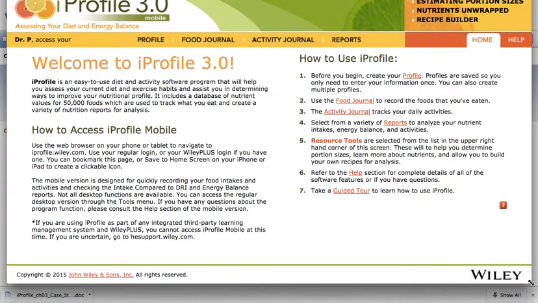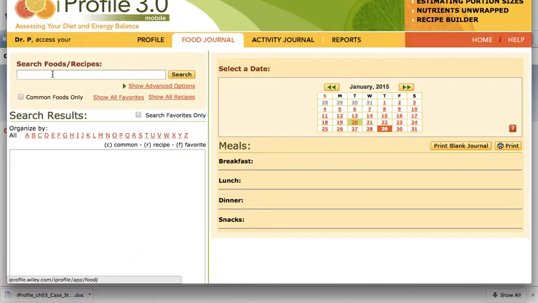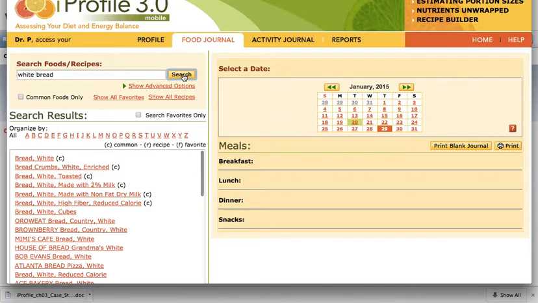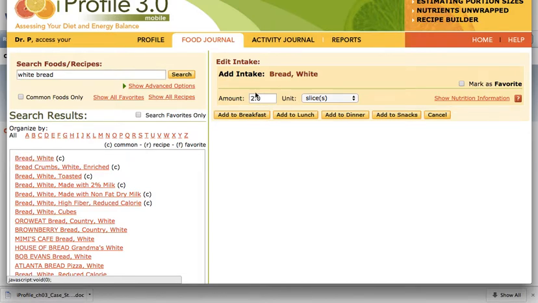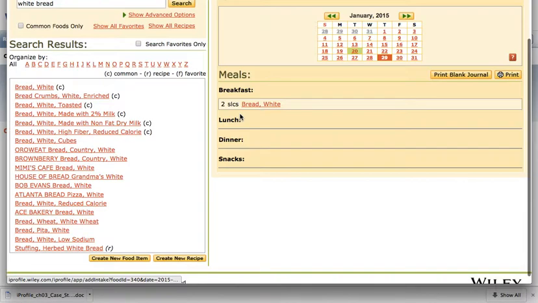You can't see quite everything here, and for some reason I can't move it because I'm filming, but this is what you need. So if you go into your food journal, then over here, you can start to type in foods. So we had white bread as one of the foods. I type it in, I hit search, and it brings up white bread, just white bread crumbs, white bread toasted, white bread made with 2% milk. It gives you a bunch of options. For that particular menu, you're just going to click on white bread, 2 slices, and you're going to add it to breakfast.